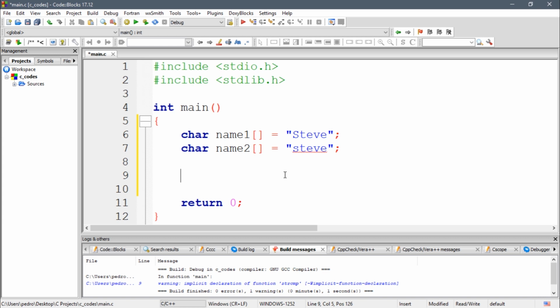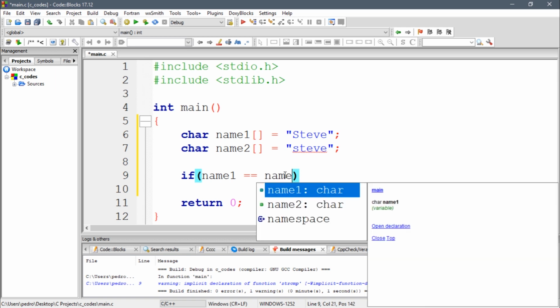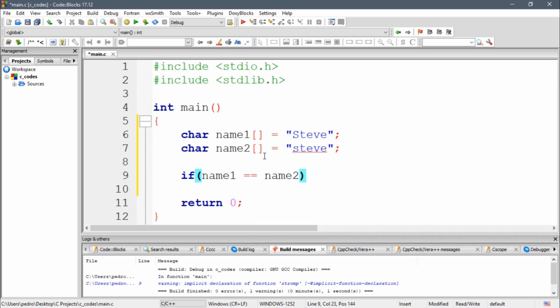So how to do this? I was doing name one equals name two, which would work in other languages such as C# and Python, but this doesn't work in C, and there are a lot of reasons why. So how do we compare two strings in C? Actually, there's a function.